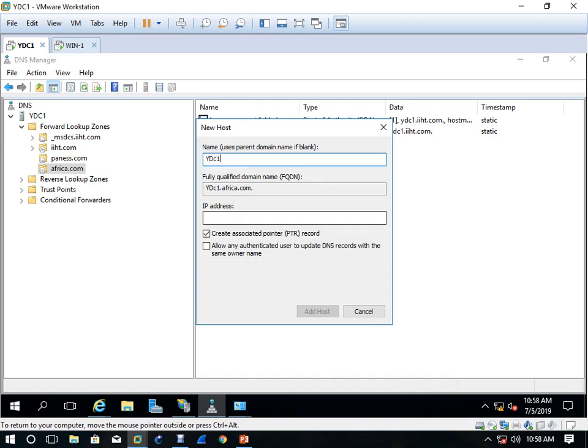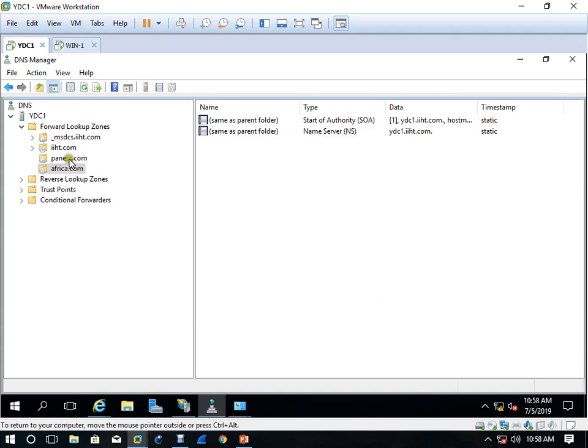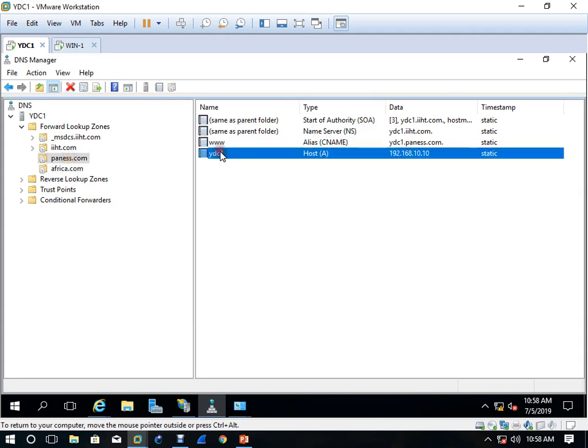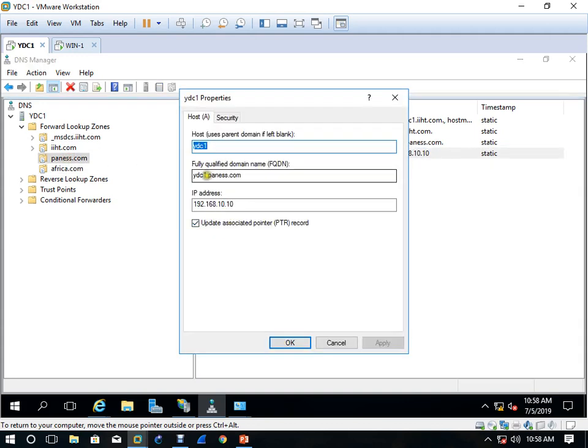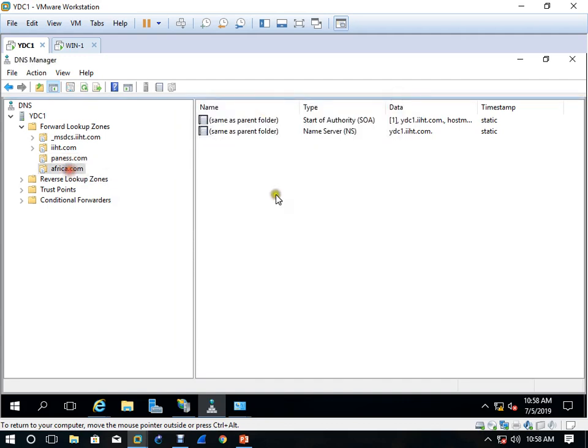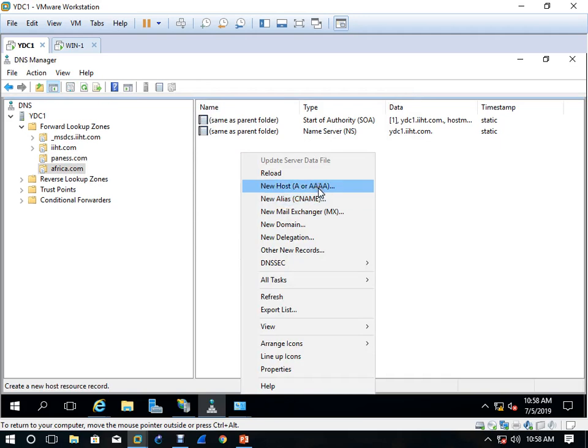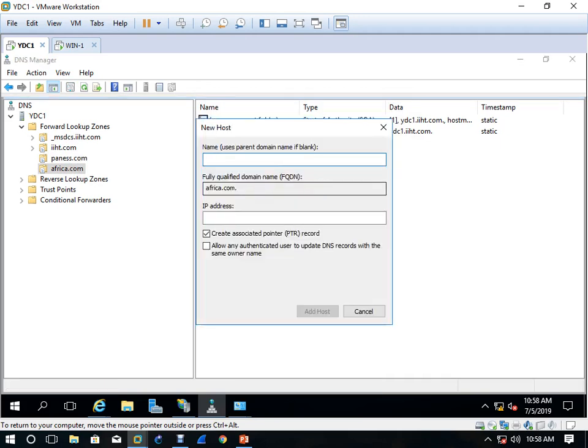Yaoundé DC1, because this is associated where? See this. Let me show you the Panis one. I added this one, right? Same like this. What was here? Yaoundé DC1. Because this server is associated on what is the name of the local host. So the local host name is Yaoundé DC1. And what is the IP address? IP address is 192.168.10.20.